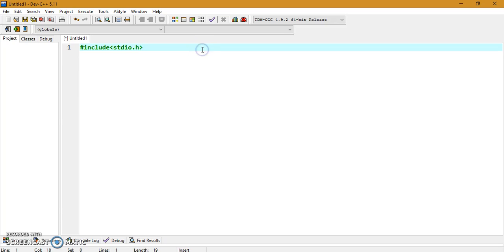stdio.h is a header file that you need to include whenever you write a program. stdio.h stands for standard input output header file. Whenever you use it, whatever functions are necessary for you to get input or to get output are available inside this header file.